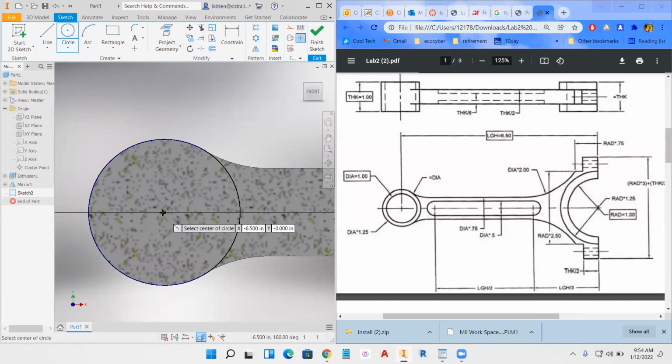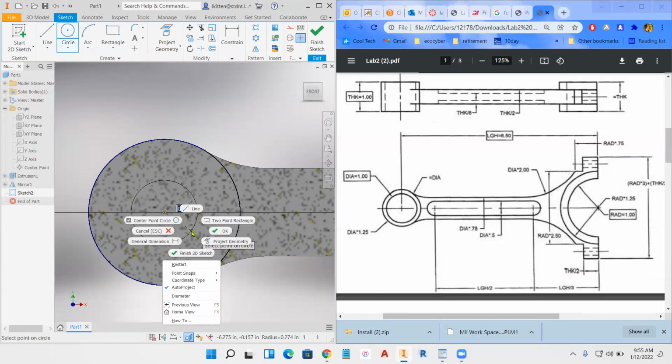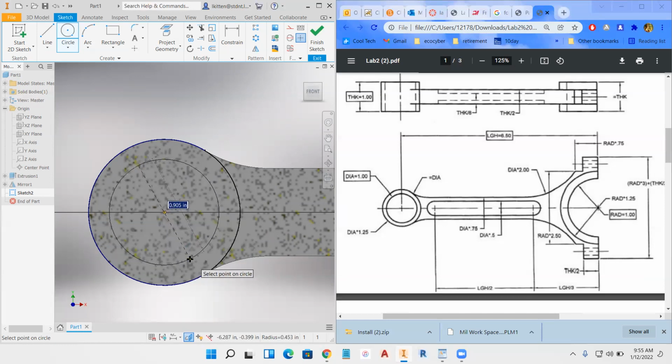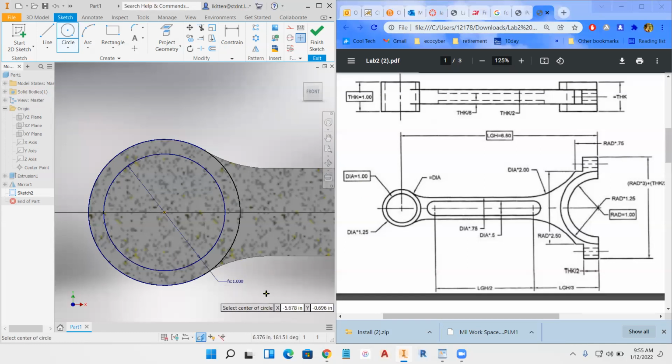I'm going to do another circle on the inside of this. And this one is a diameter. So I am going to right click and make sure it's diameter. It's not. So I'm going to switch it over to diameter. Okay, because I'm not trimming this, it's going to be a full circle, so it needs to be a diameter. And it says it's just DIA. That's actually the diameter on the inside. The outside was times 1.25. But all right, so this is just DIA. Okay. All right, that looks good.